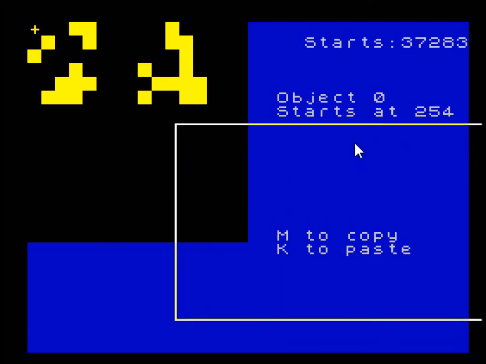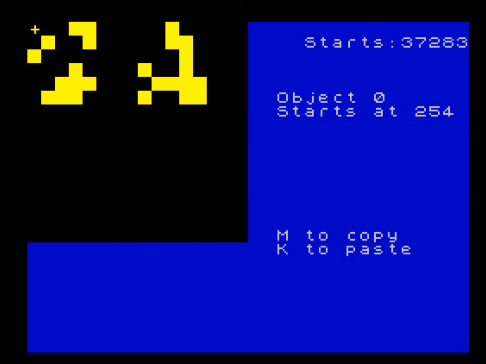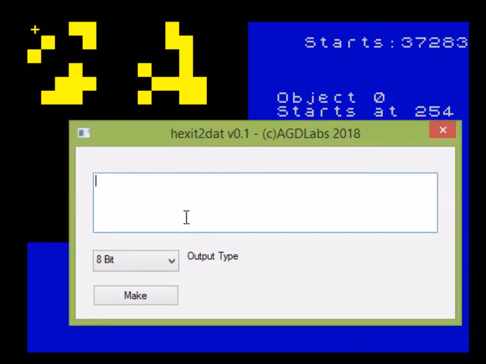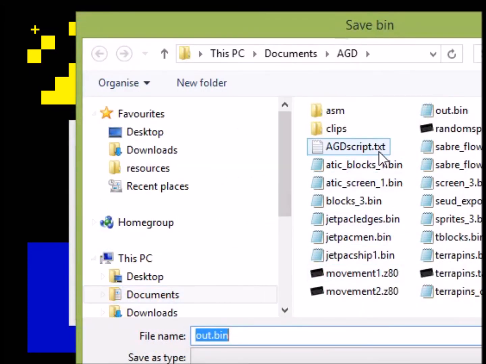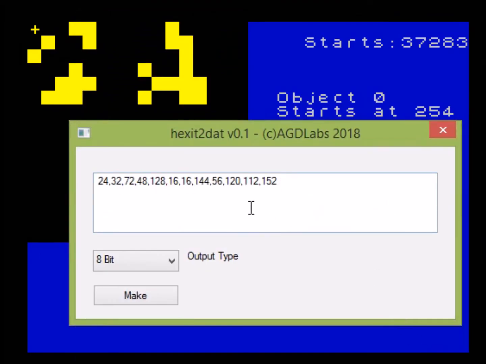And so what we do then is we bring in this little routine, this little app that David created. It's called hexit to dat, and it's going to be 8-bit numbers. That means just standard regular numbers, and you can see those are the numbers I've just copied, and those are the coordinates I want to use. I basically save that off as a binary file. I can call it whatever I want.